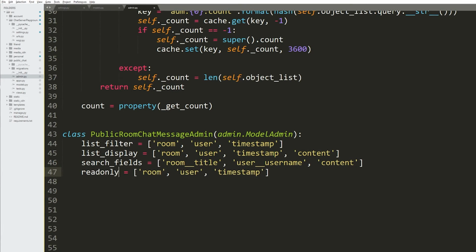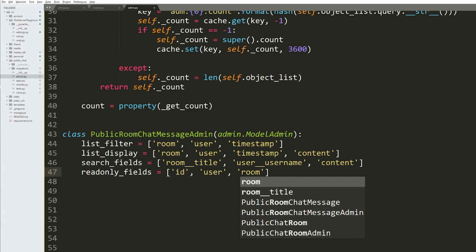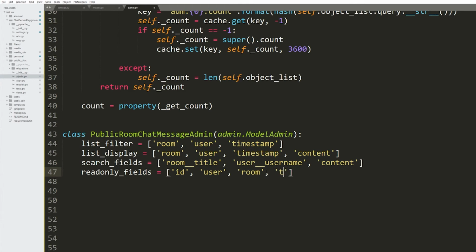Now I want to do read only fields. And these fields will be ID, because you can't change the ID, the user, you can't change the user who makes that message, can't change the room, and you cannot ever change the timestamp. I think that's a good policy.